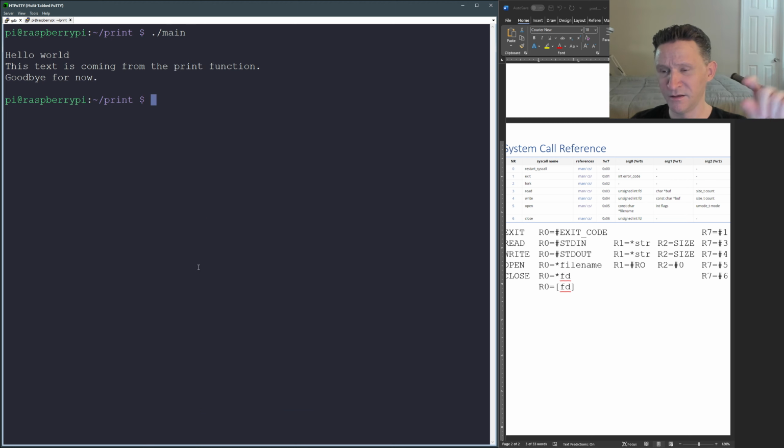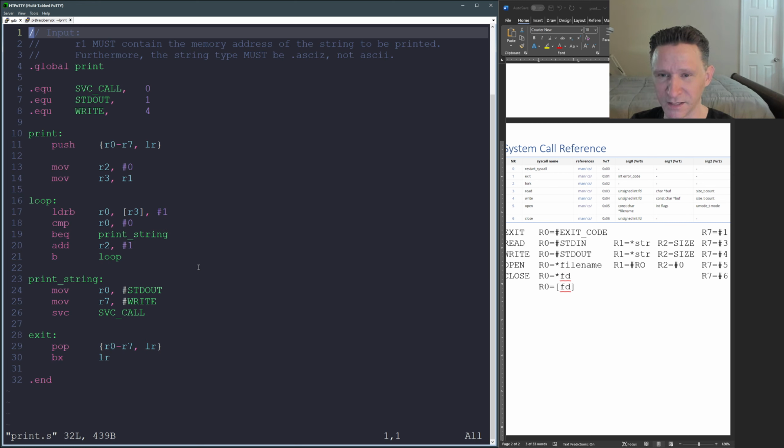All right, so we got new line, hello world, new line. This text is coming from the print function, new line. Goodbye for now, new line, new line. So I feel pretty good about that. Seems to be working. Let me just take a quick look at the print.s code to see if there's any last little bit of cleanup I want to do in here.